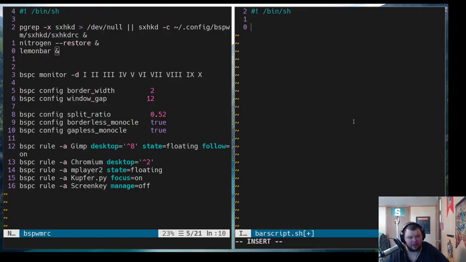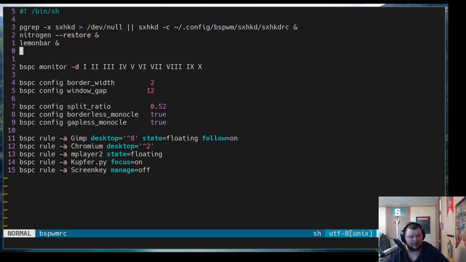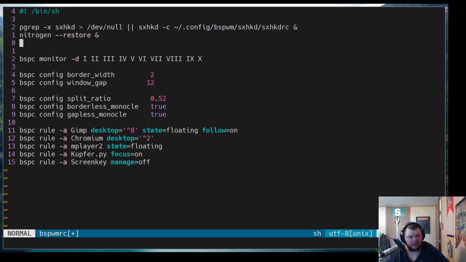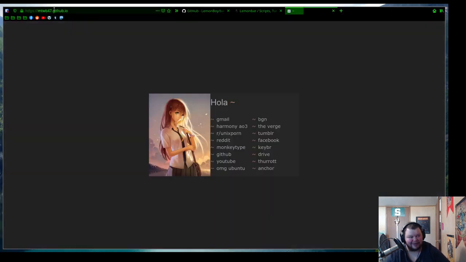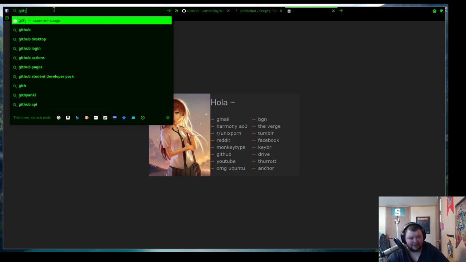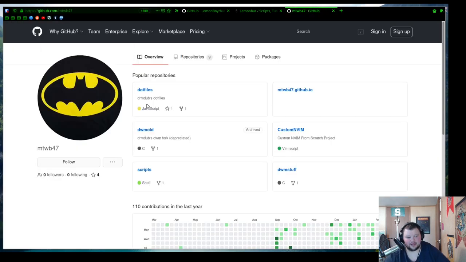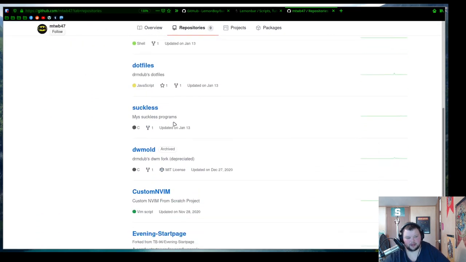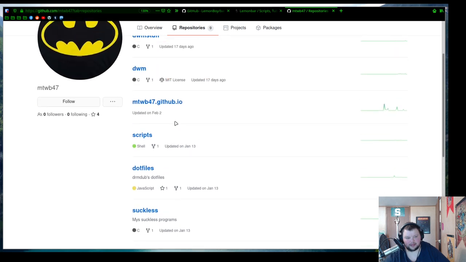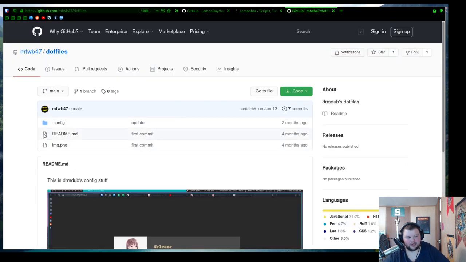So, let's see here. We'll quit this out. We don't need that. We can delete this. And what we'll need to do is... my Polybar config. Let's see here. github.com/mtwb47 and config. It's not on the front page anymore. Did I delete it? Oh, dotfiles, done. Here we go, right here.